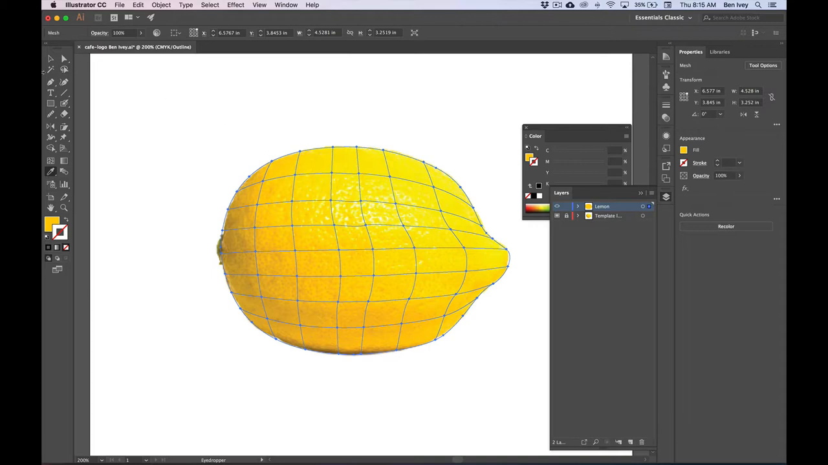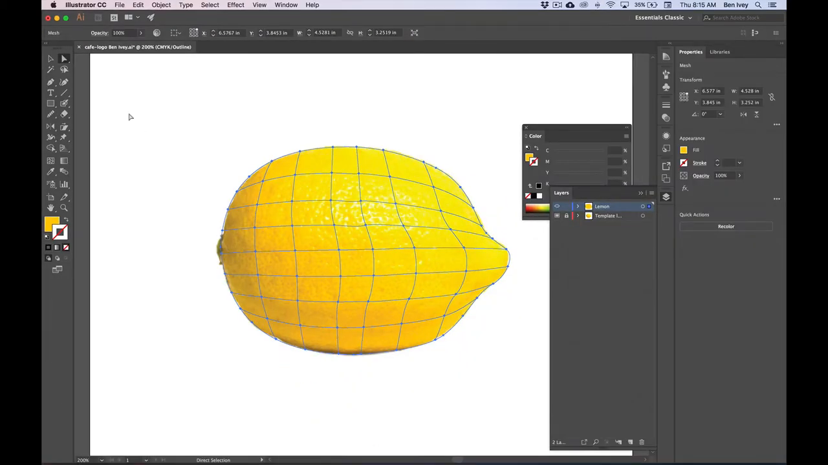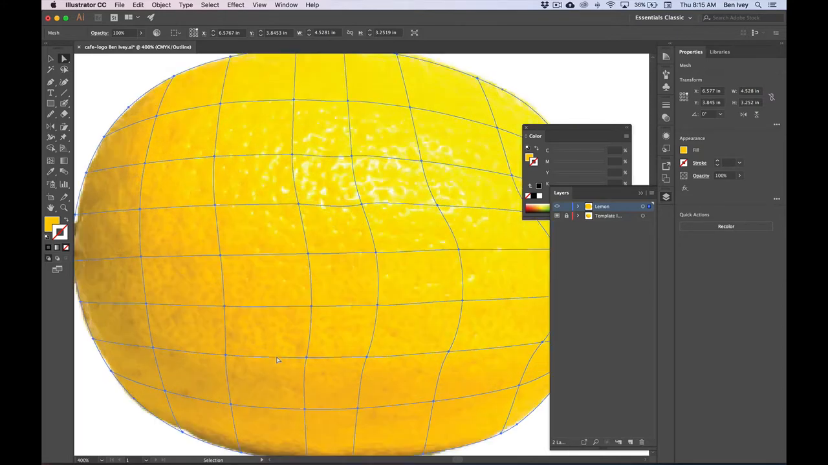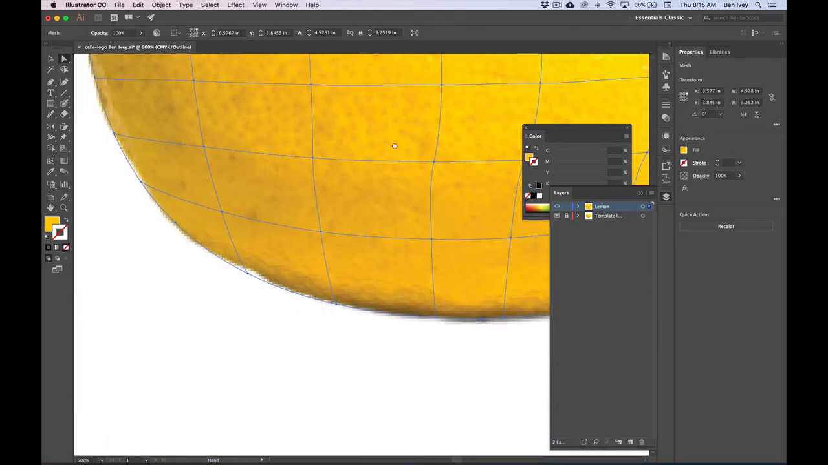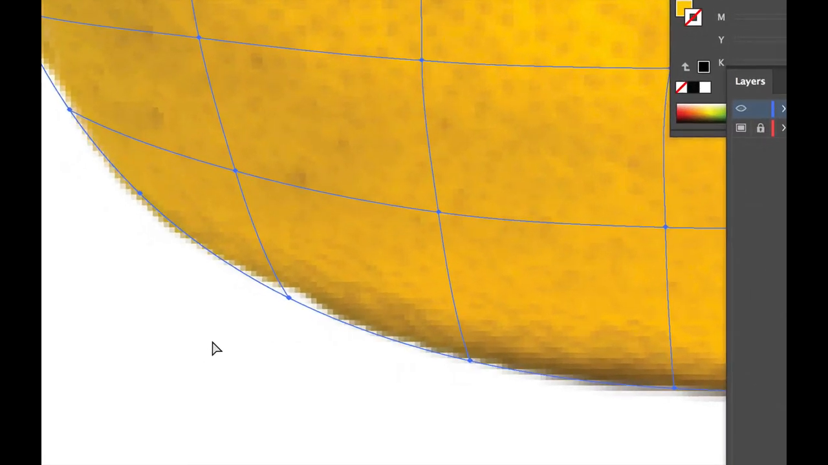So to select the points, let's go to our toolbox and choose our Direct Selection tool. Remember, with this tool, you can select individual anchor points. I'm going to zoom down to the bottom left corner so we can see what we're working with. I'm going to click away to deselect it and then hover right over this one anchor point and click, and you can see that only one anchor point is now selected.